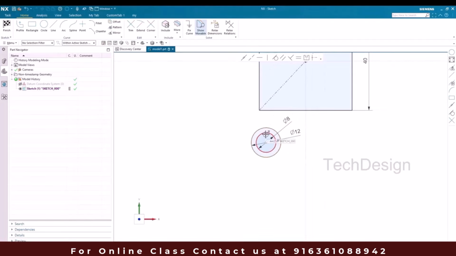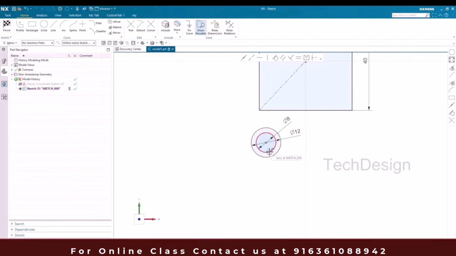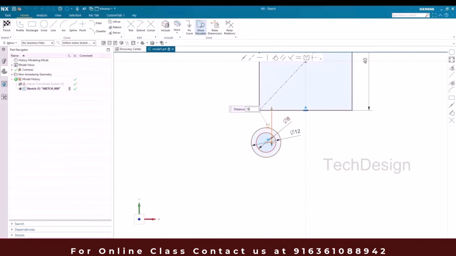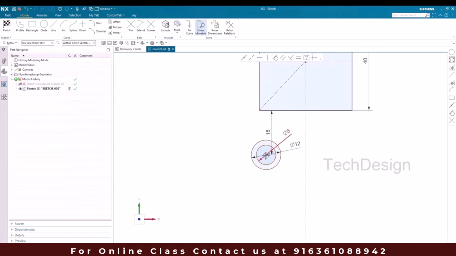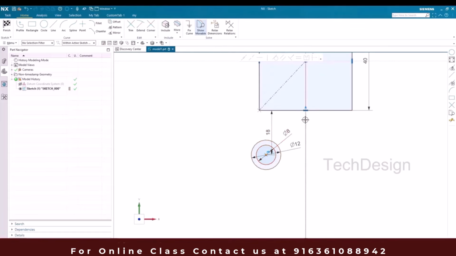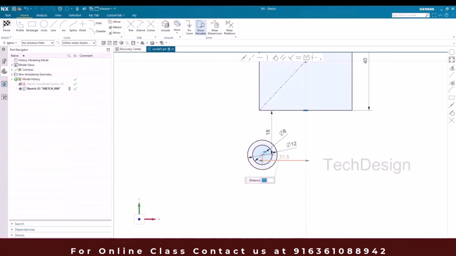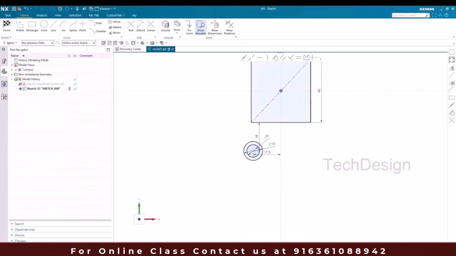Now the distance from this center to this is going to be 18 mm, and from this point to this it is going to be 17.5. All these dimensions are given in the drawing.